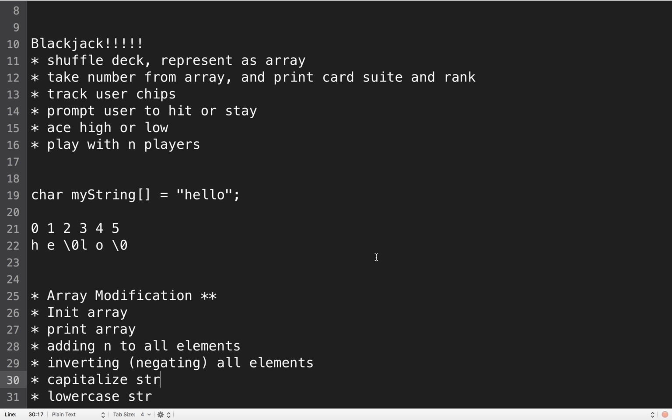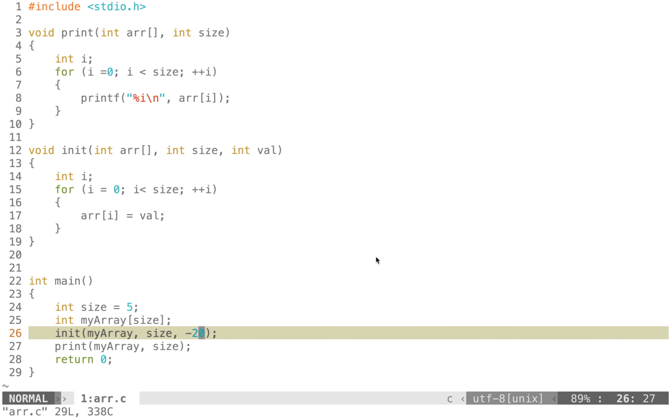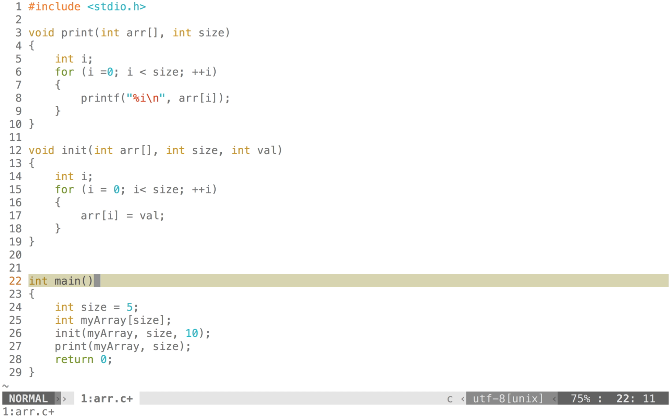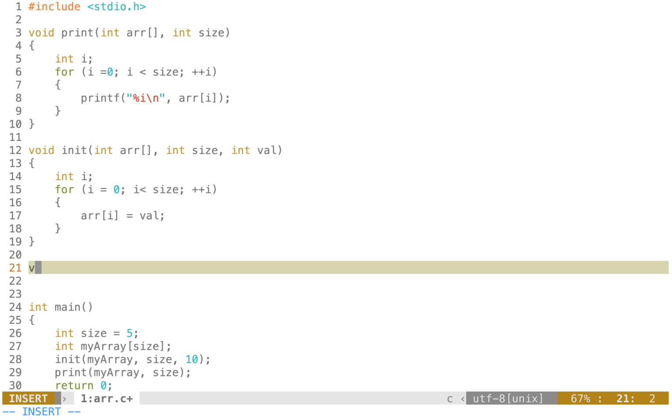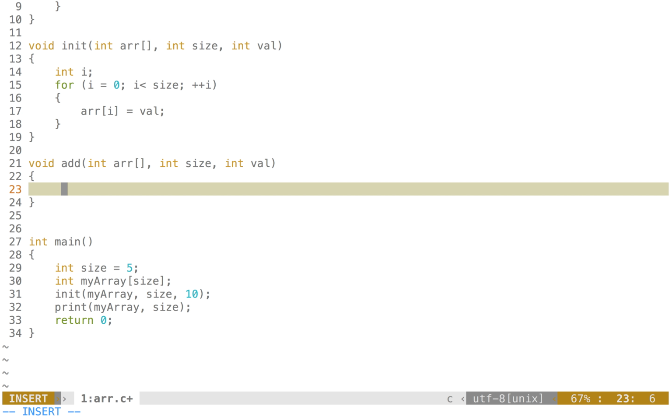So the second thing I want to do is add a number to all elements. So we'll set this back to 10. So let's say we wanted to add an arbitrary number to every single element of our array. So let's just write void add. Again, we need to pass in our array. We need to pass in the size of our array, and we need to pass in the value that we want to add to each element of the array.